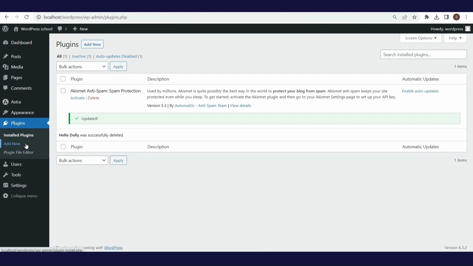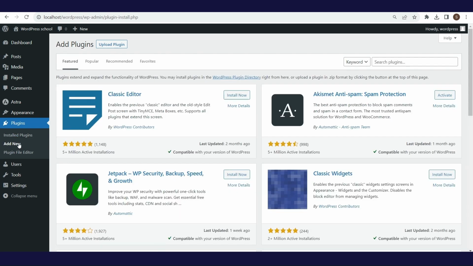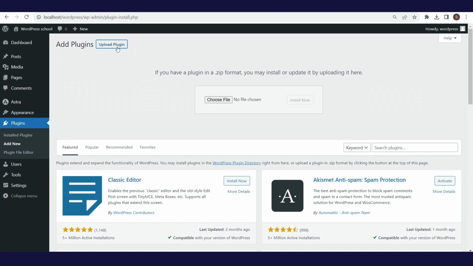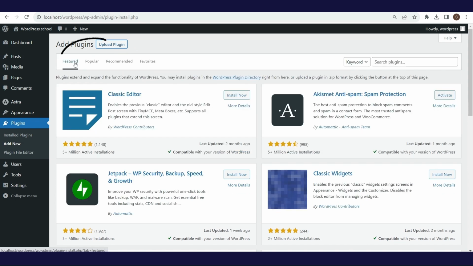We move on to the second option, adding a new plugin. As with themes, in the plugin section you can upload a plugin or search using some filters, but the option you will probably use most often is search using keywords. Also, there is a search option using author or tag, but keyword is definitely something that is used the most.